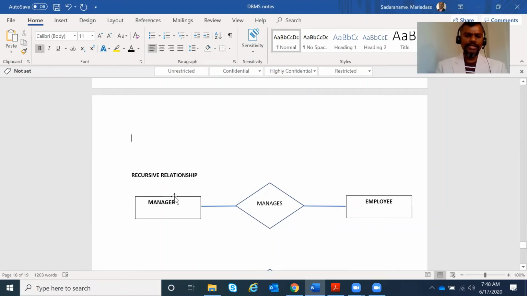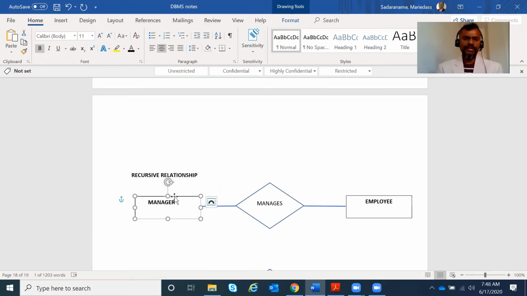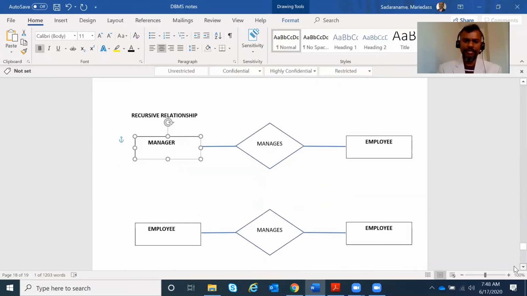You have a manager. The moment I say manager, he will have a manager ID, or what department he manages, how many employees he manages, things like that. And a manager manages who? He manages an employee or multiple employees. So far, so good. A manager manages an employee or a set of employees, or a department, if you want to say, or employees of a department.